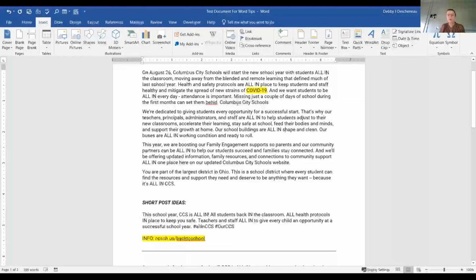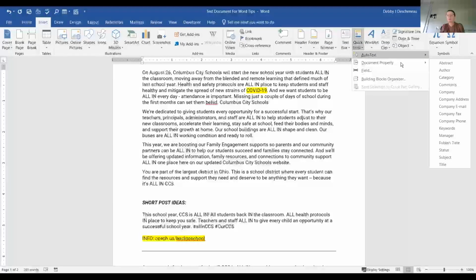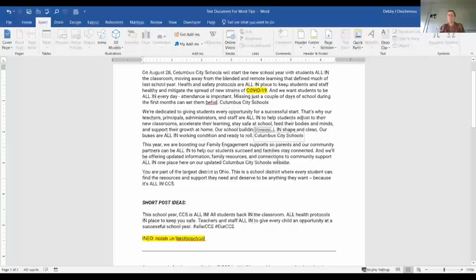When I hover over that, you're going to see it's gray. That tells me this is something that I'm just inserting. I'm not typing this. Watch what happens when I go down to the next paragraph. Here I am down here at this paragraph after the word role. When I go back to my quick parts, I go to the document property and I put in company. It's going to automatically put in Columbus City Schools for me. That's what I've named that command.